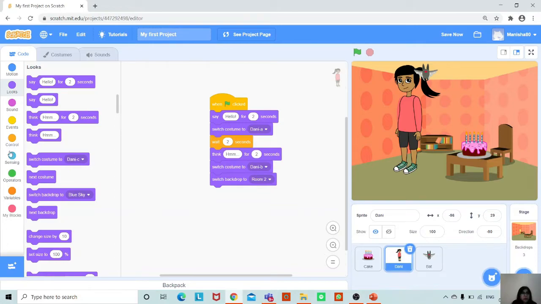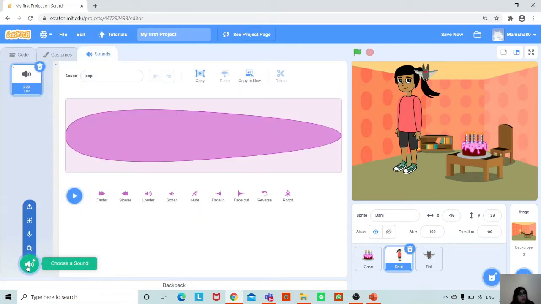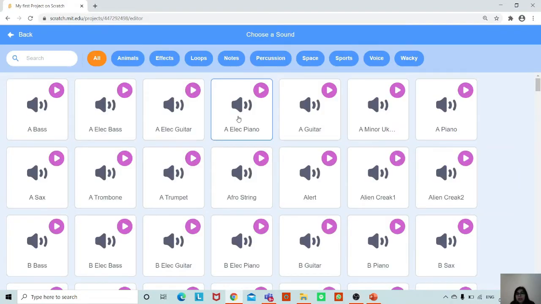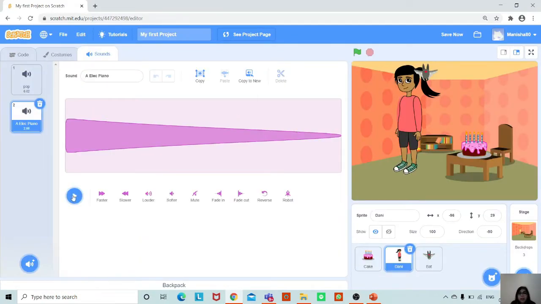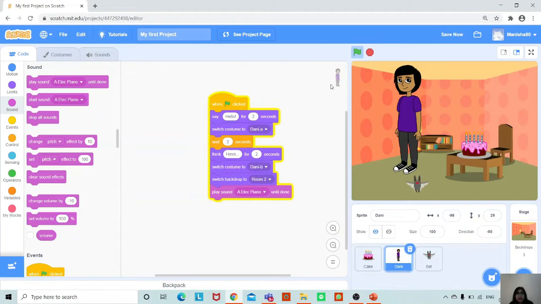Now next we move on to the sound option. So here I can add some sound whenever I want some new sound. Okay, let us go to the sounds option and add a sound. We have many sound options like the sound of electric piano. I'm adding the sound of electric piano here. I'm going back to the coding, and after the backdrop changes to room 2, I want it to play electric piano. And so when I click here, the bat is moving, the costumes are changing, it is thinking, and at last, when the background changes, it plays the sound of electric piano.